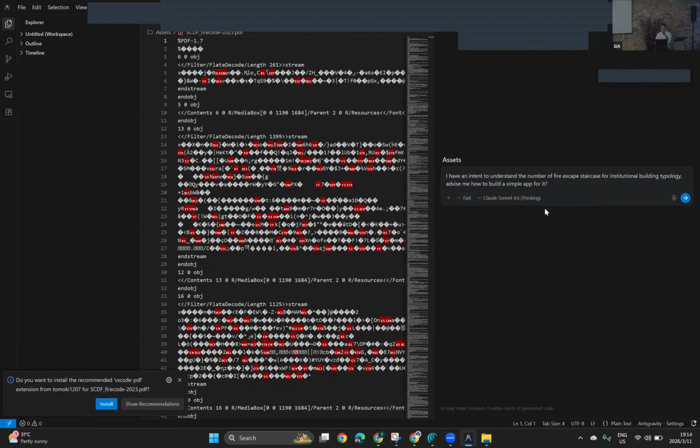Okay, so for now, I just key in. I have one intent. I want to understand the number of fire escape staircases for institutional building typology. Advise me how to build an app. So I have provided the SCDF fire code 2023 in the assets folder. Please build your app in 2026 Anti-Gravity.